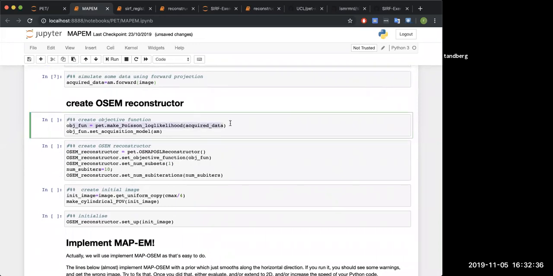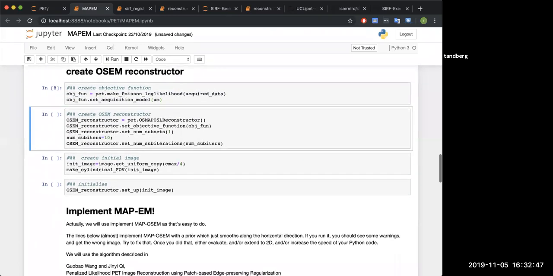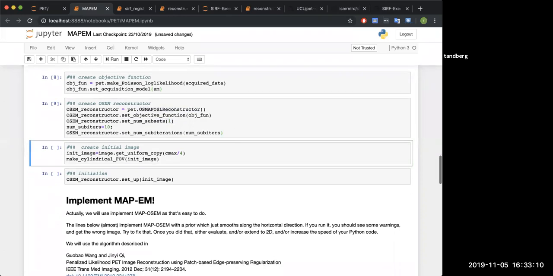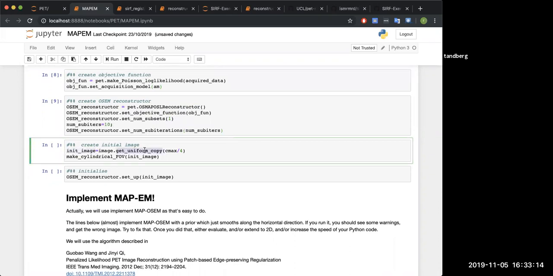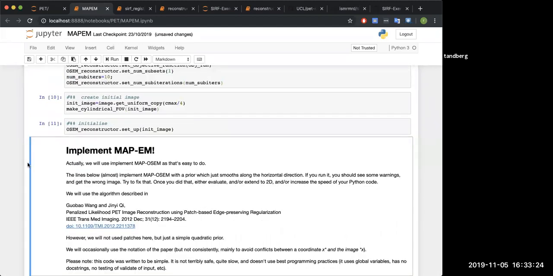Again, this all looks very familiar to you. Create an objective function based on the Poisson log likelihood and set the acquisition model. Create a reconstructor. I'm just skipping over this because I think you've seen it 4 or 5 times by now, so hopefully it's starting to sink in how we do our reconstructions. Set the objective function. Here, we're just setting one subset. We're using all of our data, and we're going to run it for 10 sub-iterations. Make an initial estimate, which will probably be just a uniform copy. And then we'll give it that cylindrical view that we've seen a couple of times, set up a reconstructor, and now we're good to go.